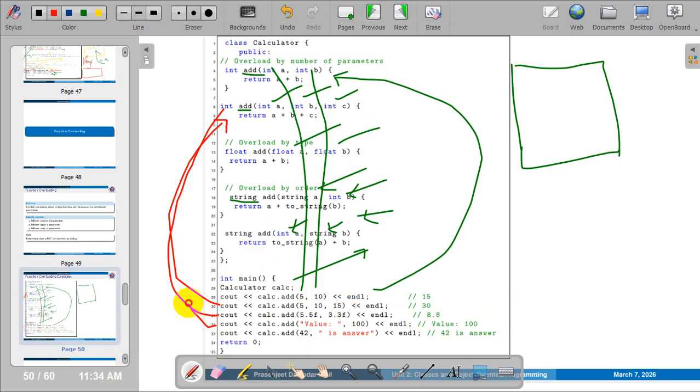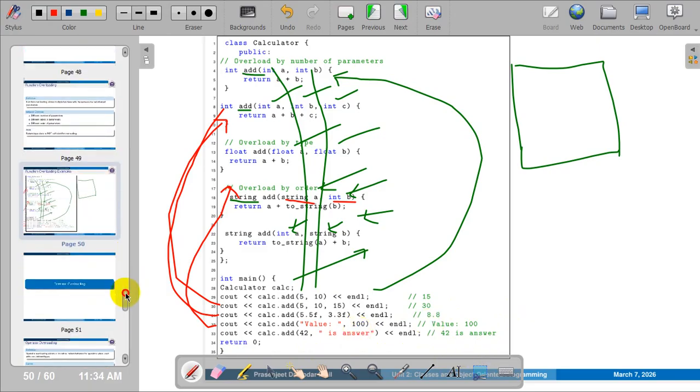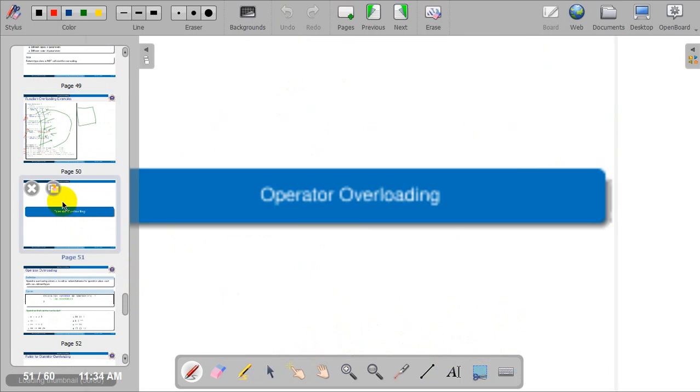Overload by order, my mistake. So overload by order: calc add, where the value comes first and the number comes later, as given here. Here the string is first and the number is later, so the value will come first and 100 will be printed later. Similarly, for this case the number will be printed first and the value will come later. If I am doing it so, it is known as function overloading.